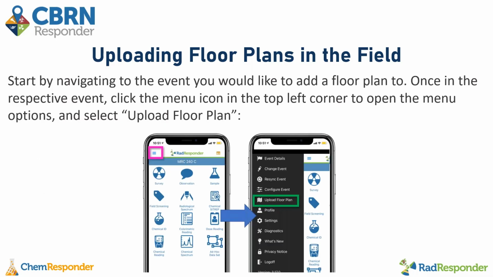Once you're in the mobile application and you're in the event that you would like to add the floor plan to, you'll click the menu icon in the top left corner to open the menu options and then select Upload Floor Plan, which I have highlighted in green.